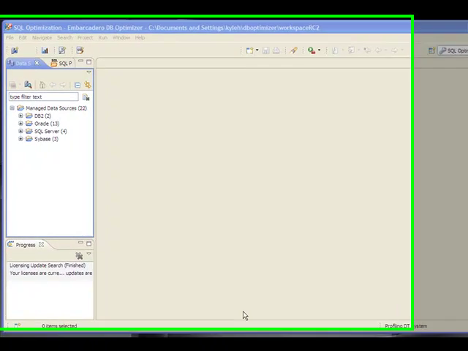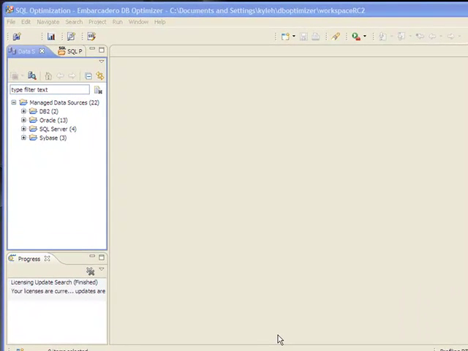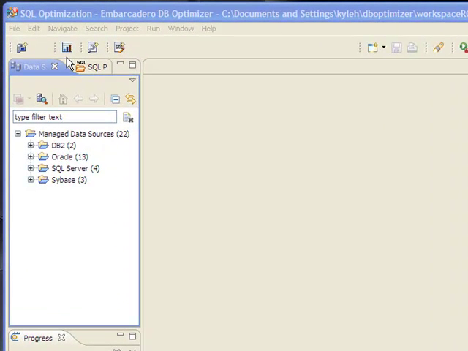Here I want to introduce to you the main performance features in our new product DBOPTIMIZER 1.5. The two main performance components in DBOPTIMIZER are the profiling component, which is the little graph here, and the SQL tuning component. And I'm going to go through a quick demonstration of those two parts of the product working together.